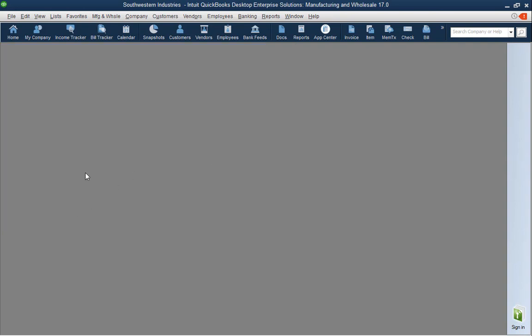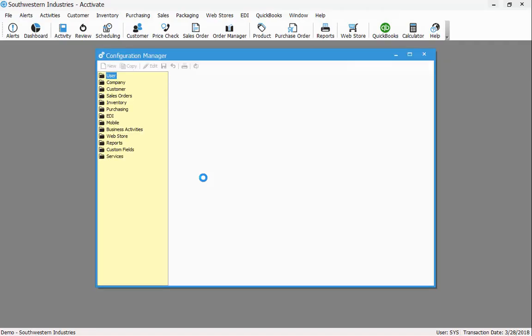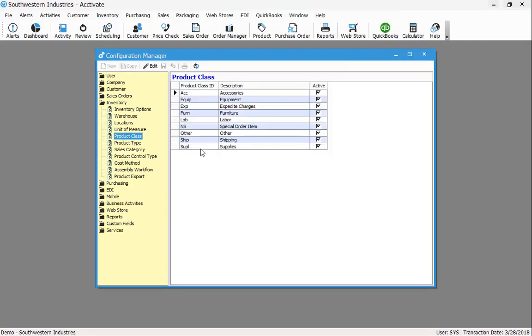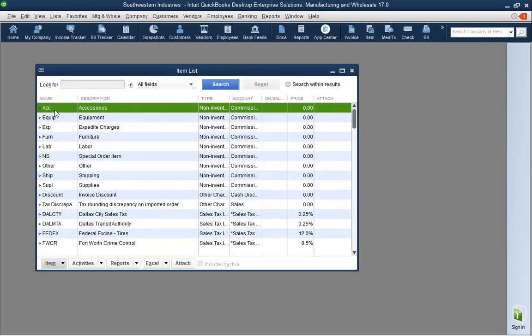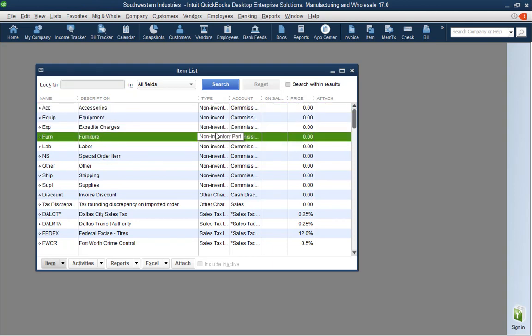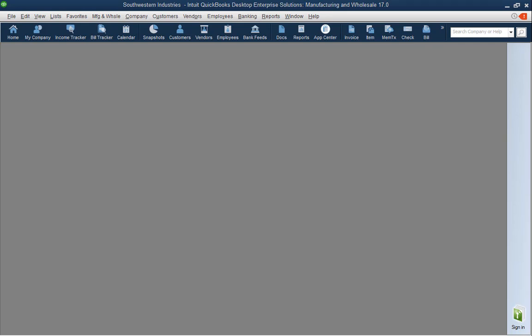Product classes are managed in Activate and then synced over to QuickBooks. So in Activate, if you wanted to make a new product class, we had equipment and furniture and things like that. The creation of the product class gets done in Activate, here, product class, and then in QuickBooks it moves over as an item. So if I look at my items list there, I can see furniture, equipment. They come over as non-inventoried parts and get created in QuickBooks. That's basically everything in the data that syncs.